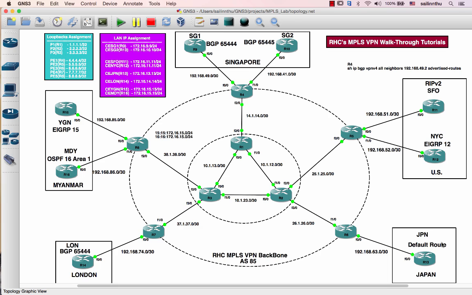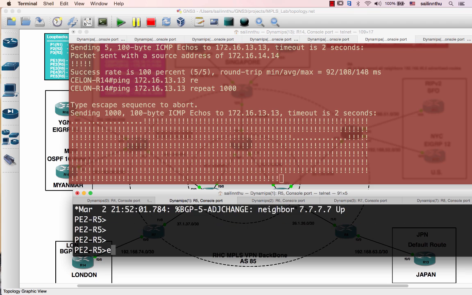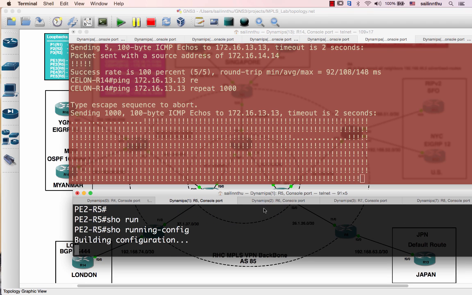Okay, so the next step I want to do is communication between Japan and New York. What are we going to do? We just need to play with the route target import and export commands. So let's go to router 12. New York is connected to router 5, which is here. So we can verify.